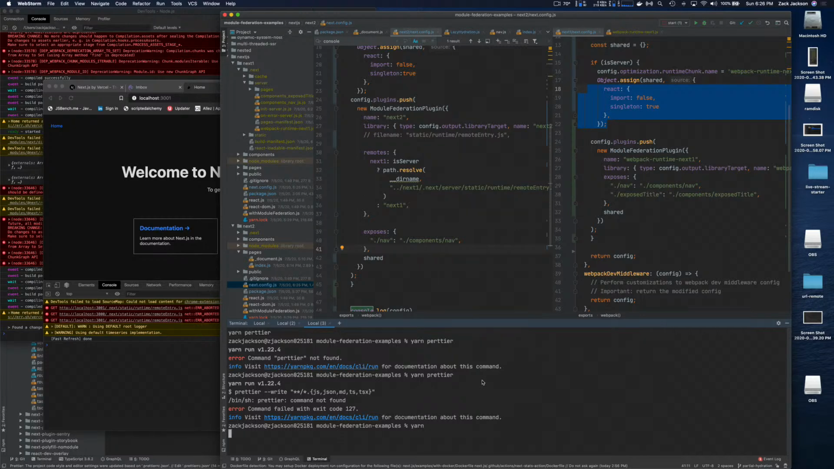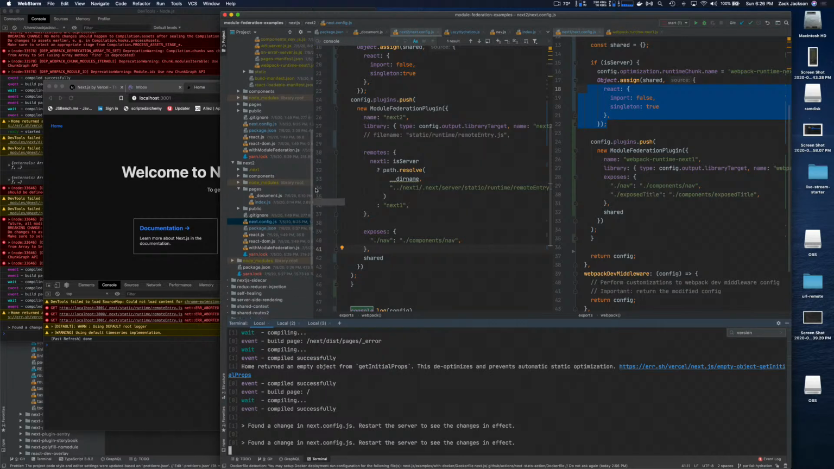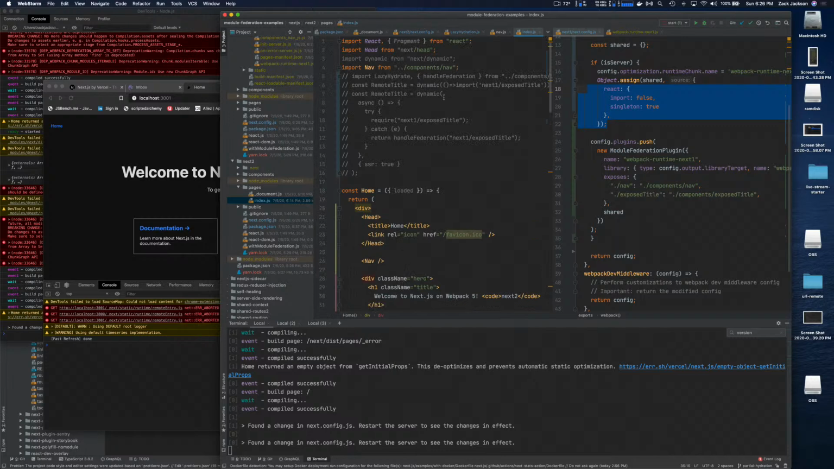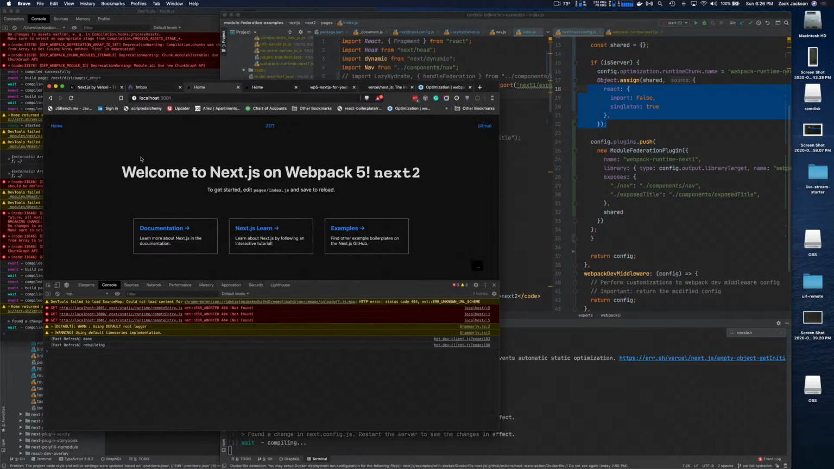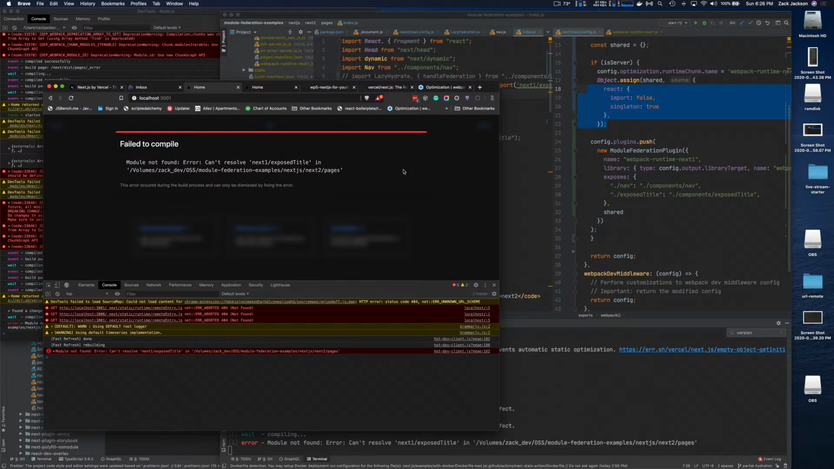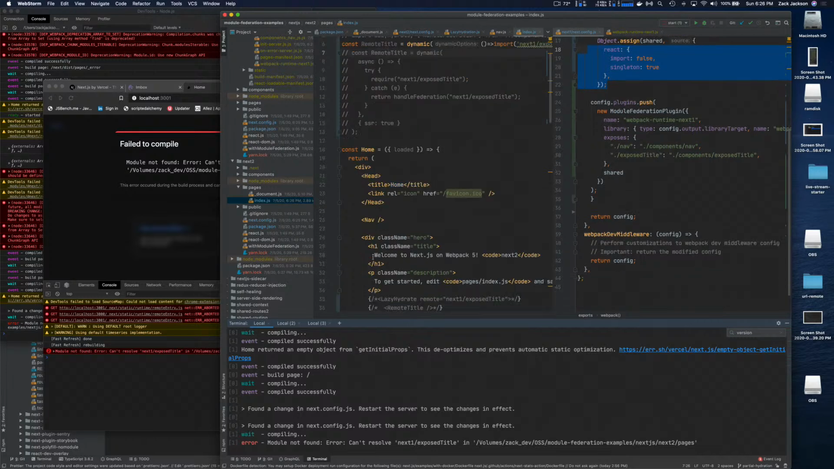Oh, I don't have prettier installed on the top level. I'll let that run in the background. Okay, so now that we're somewhere better, let's see what happens if I just try to do the dynamic import. Now the browser is still going to fail because I'm only applying the server side, and I'm totally fine with that. I just want to see if it'll work.